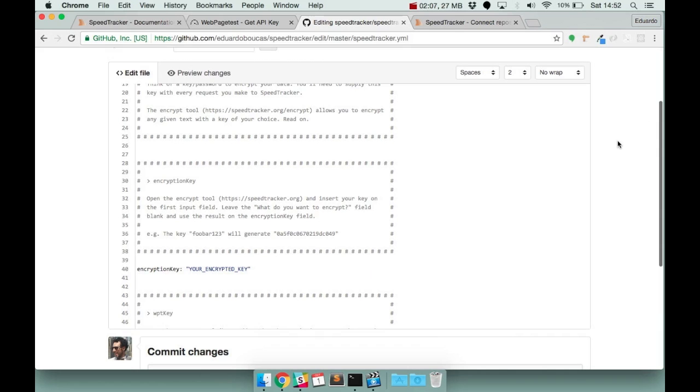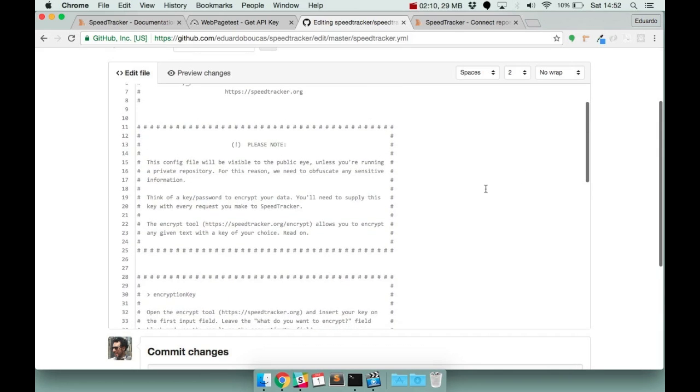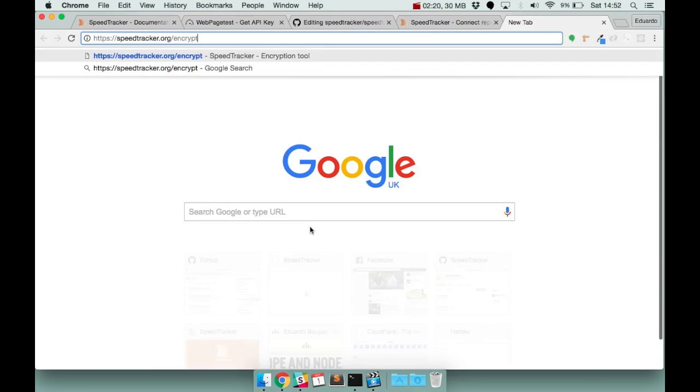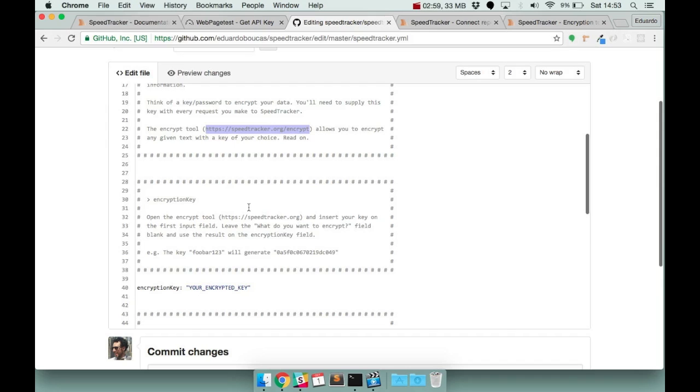To get around this, you'll need to choose a passkey that we'll use to encrypt any sensitive piece of information, which you'll need to supply with every request you make to the SpeedTracker API. It will allow the service to verify your identity and to unlock the text from your config file. You can use the encrypt tool to encrypt any given text with a key of your choice. Start by generating an encrypted version of the key itself. Insert the key in the first field and hit encrypt. You can leave the other field blank for now. This is our encrypted key, which we'll use in the encryption key field of our config file.